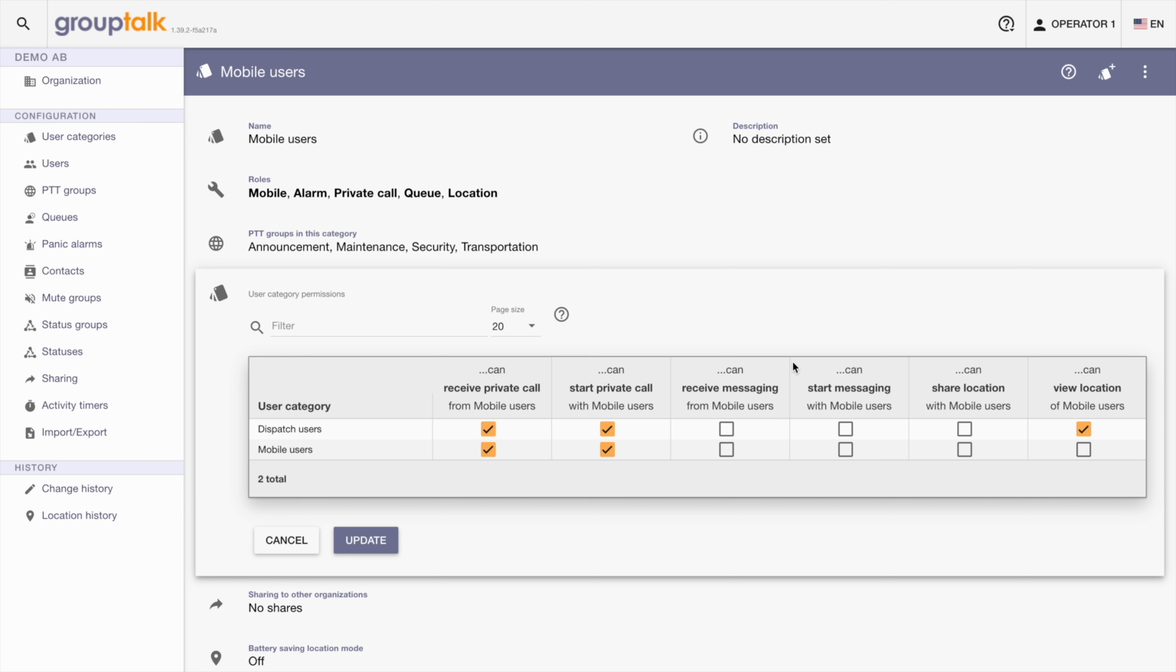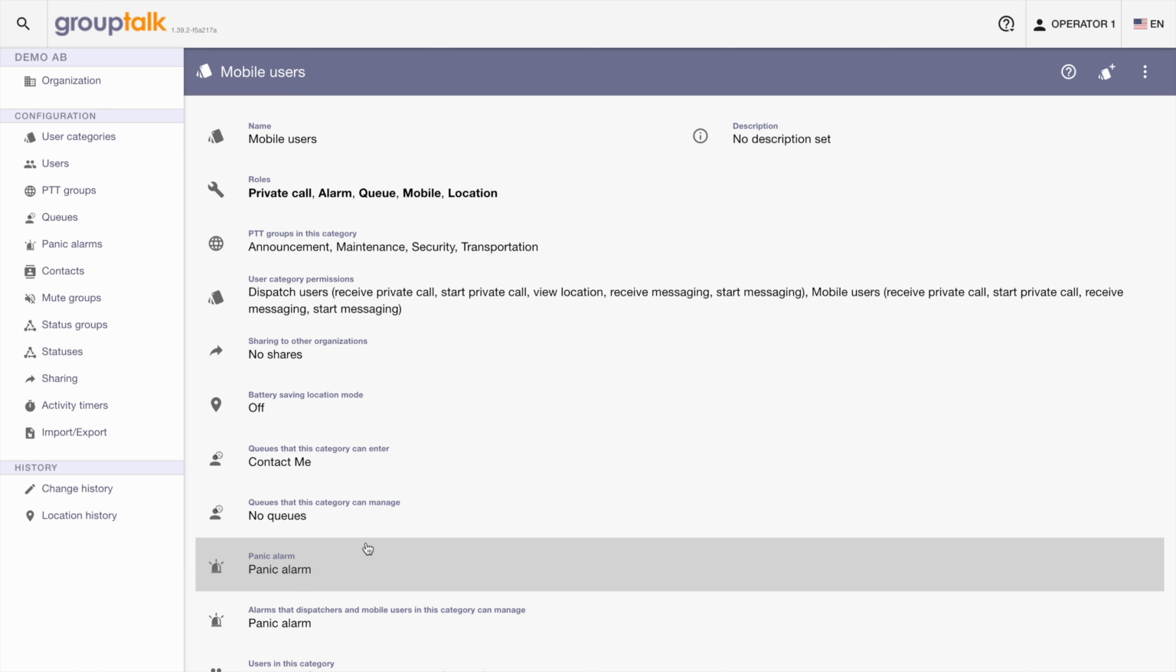For example, dispatch users can receive messaging from mobile users. Dispatch users can start messaging with mobile users. Mobile users can receive messaging from mobile users. Notice that the other checkbox is automatically checked. That is because when a user category can start messaging with users in the same category, they can also receive messages from this category. Click on Update to save the settings.